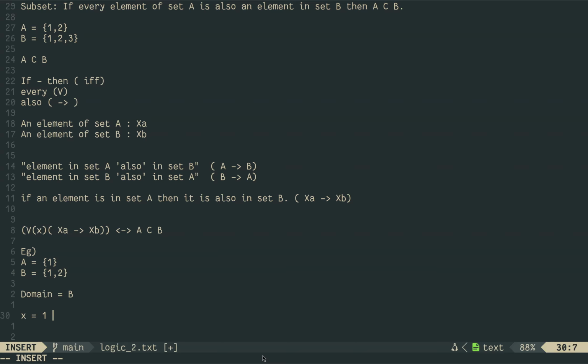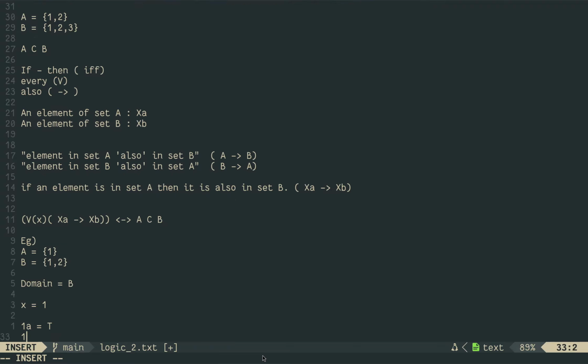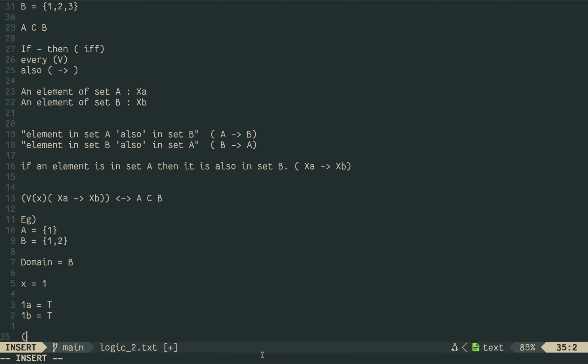That is, if x is 1, that means that first we need to see whether 1 belongs to A or not. It does, so it's true. Now we need to see if 1 belongs to B or not. It does, so this is also true. So this means that true implies true, double implication A is a subset of B.